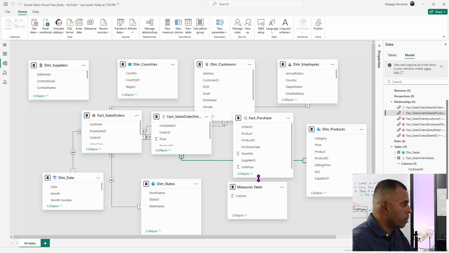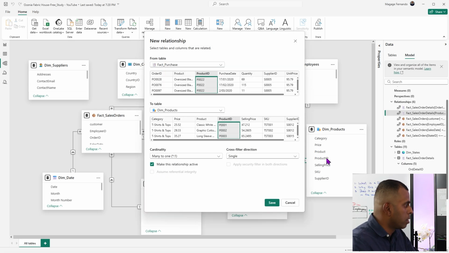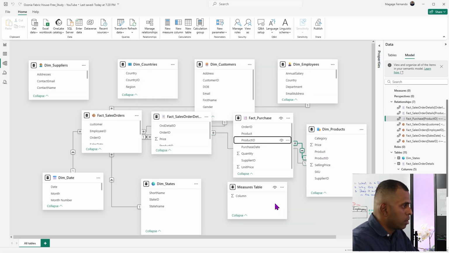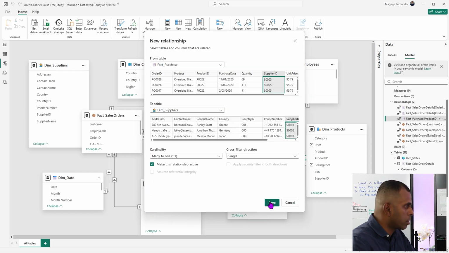Then let's go to the fact purchase table. Got the order ID. This is a different order ID. This is the purchase order ID. We can't really connect to anything in here, but we got the product ID. We can connect to the product, right? Just like that. Order ID, purchase quantity, and you got the supplier ID. Where's the supplier table? You can find the supplier ID.